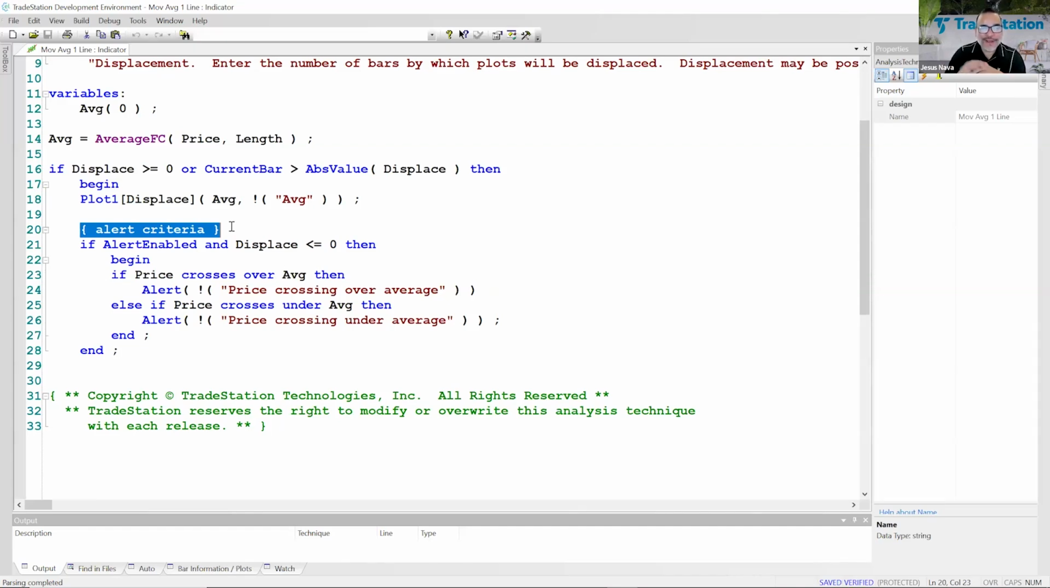But when it comes to other types of studies that are a little bit more intricate and a little bit more elaborate, you may want to modify the behavior. Maybe I want to generate an alert when something else happens, a variation. So knowing where to find the alert block is important if you want to make modifications to them.